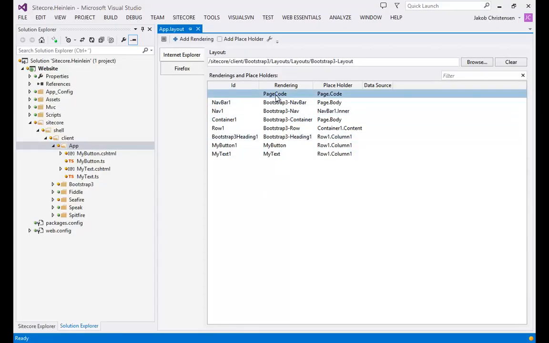So back to Visual Studio. And here is the layout for our demo application, and you can see the very top rendering. That is actually the page code, and this is where all the magic in Speak happens. It's in this one. You can specify a JavaScript file for the page code. If you don't, it's just generated for you. But for this example, let's try and build one.